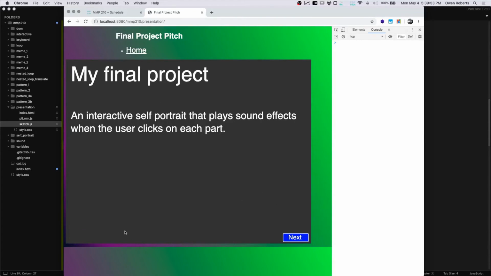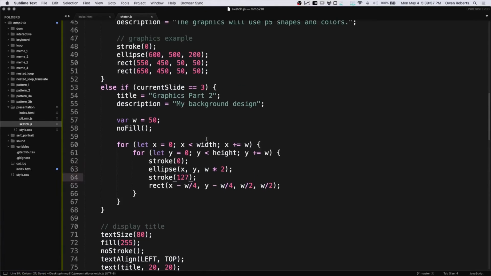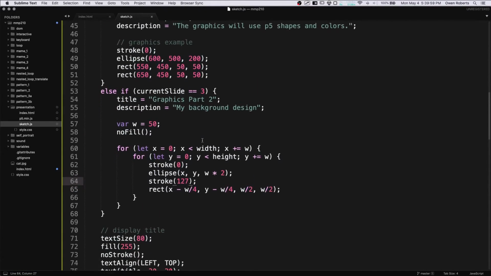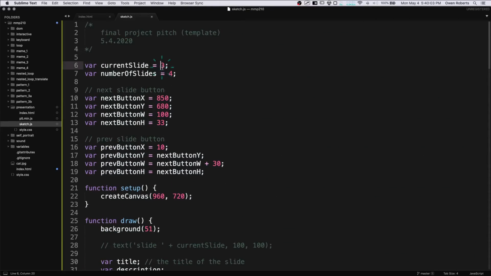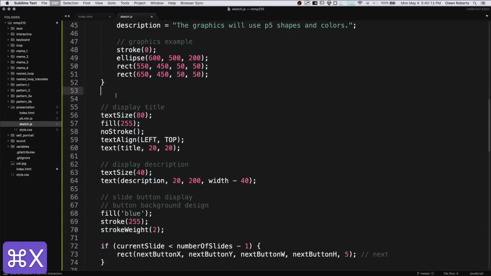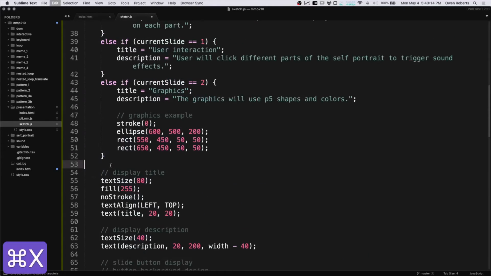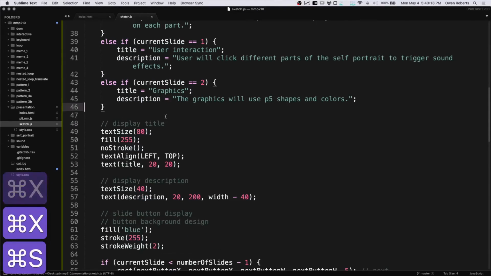So there's the slides template. I'm going to delete some of this content just so you can use this more as a template. I'm going to turn the current slide back to 0, so it starts at the beginning, turn the number of slides back to 3, and just delete this slide here. And then I'm just going to get rid of some of this stuff so that you guys don't have to rewrite it, and just fill in.